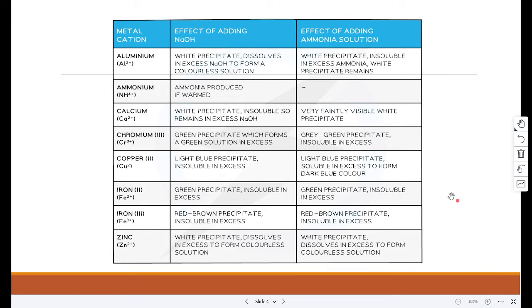We can identify cations by adding sodium hydroxide or by adding ammonia solution. So first we're going to talk about aluminium. If we add sodium hydroxide to aluminium, a white precipitate will form, but the white precipitate will dissolve in excess NaOH to form a colorless solution.